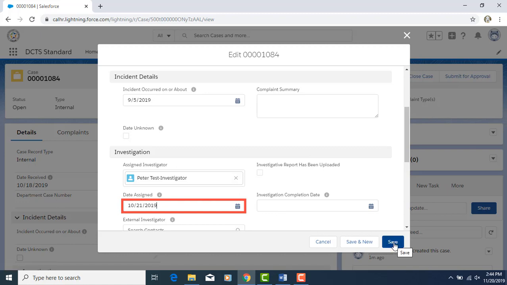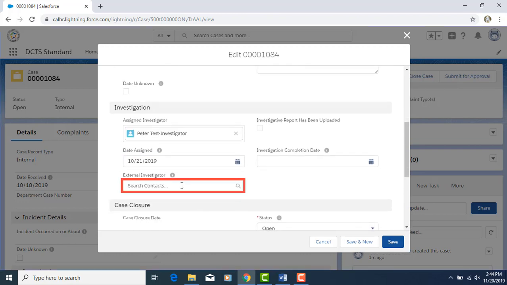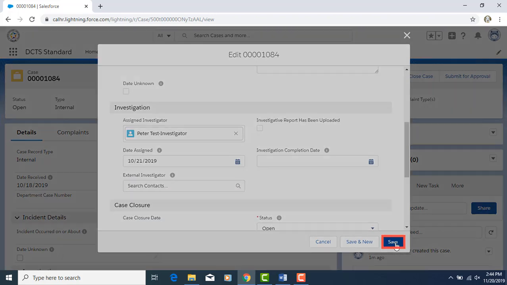Investigators who open a case and officers of small agencies who will investigate the case will need to enter the date they intend to begin their investigation. If my department uses an external investigator, such as a law firm, to investigate the complaint, I will put my cursor into the External Investigator Lookup field and select a previously entered contact displayed, or add an outside contact by selecting New Contact. I will select Save to add the data to my case record.